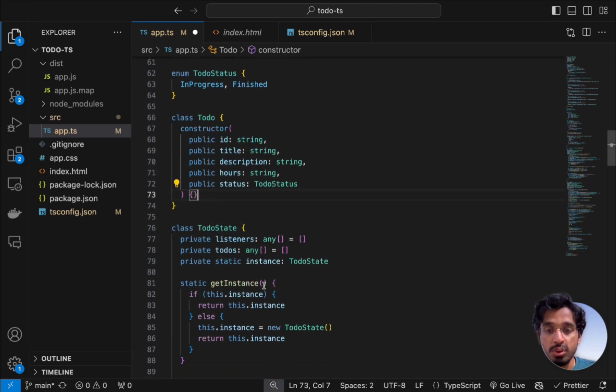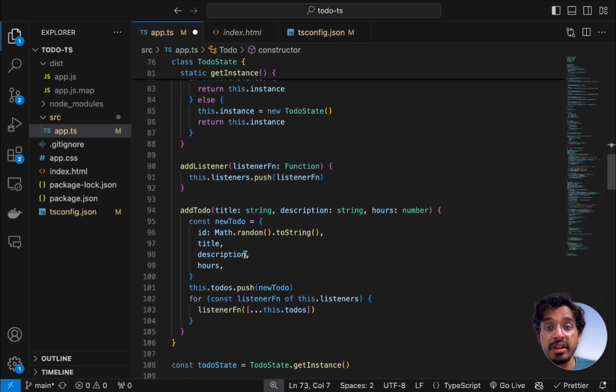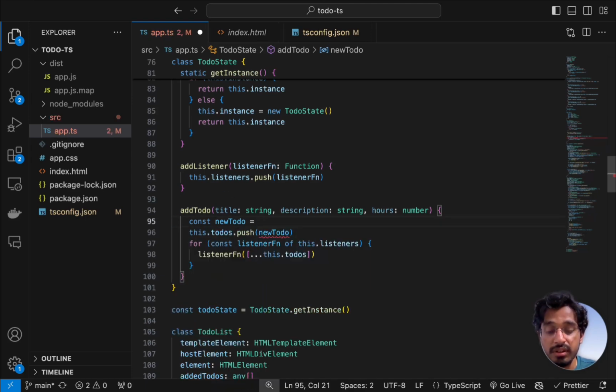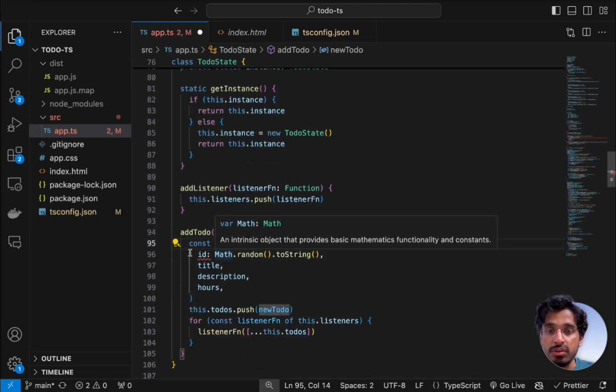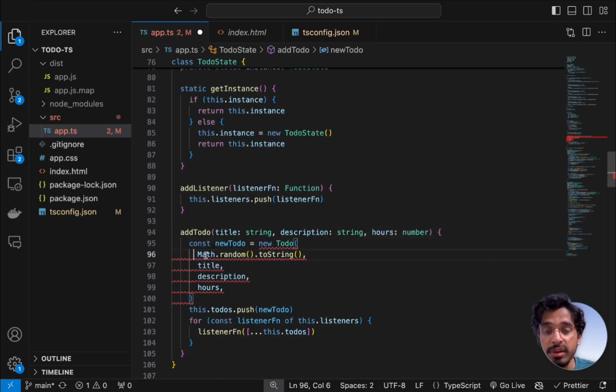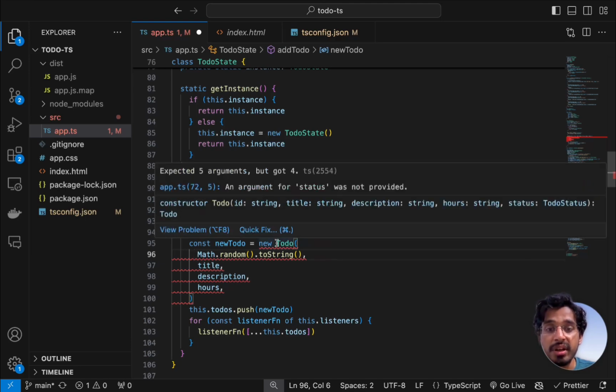So let us go to the place where we are creating a new to do, and here we can just replace all of this by creating an instance of that to do. I have just cut that and can call new ToDo, and then pass in these values. So we don't need this, just by passing the id, title, description and hours. You see that TypeScript is giving me an error saying that it expects 5 arguments but got 4.